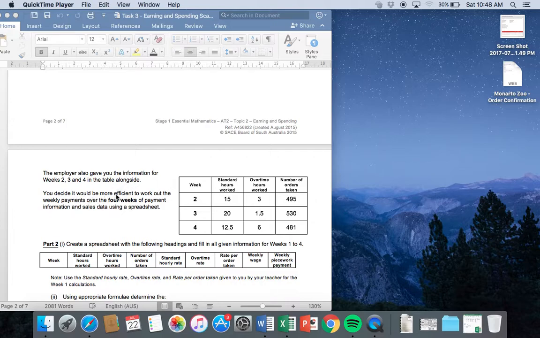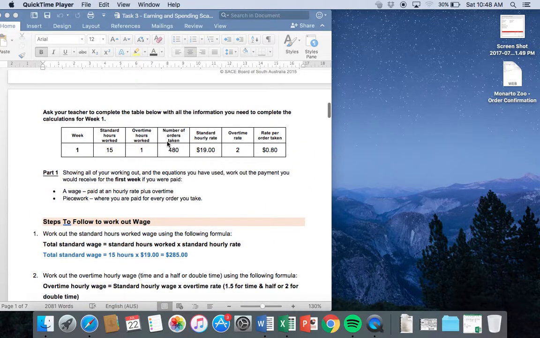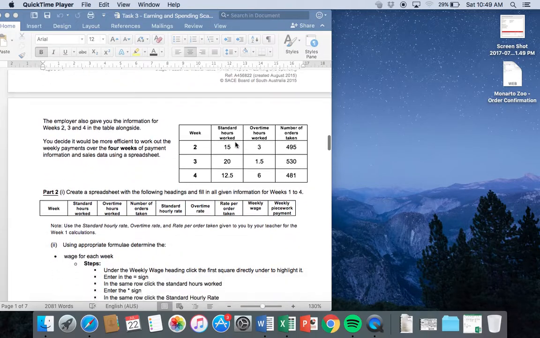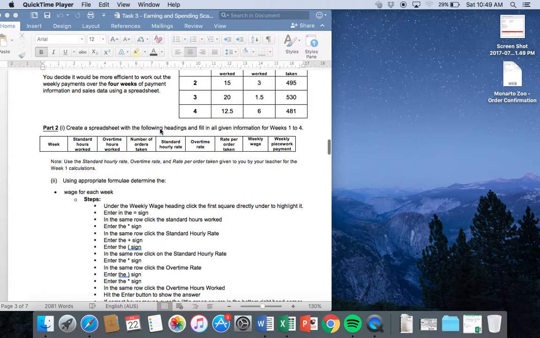Okay, so you decided it would be more efficient for you to work out the weekly payments over 4 weeks of payment information and sales data using a spreadsheet. So you're going to use this information, weeks 2, 3 and 4, as well as the information that you've been provided up here in week 1. So don't forget to refer back to that when you do start to make your spreadsheet. Okay, so part 2, what it's asking you to do is to create a spreadsheet with the following headings and fill in all the given information for weeks 1 through to 4.